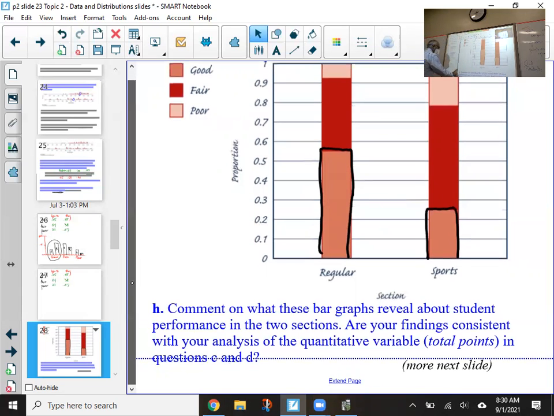Okay, so then it says comment on what these bar graphs reveal about student performance in the two sections. Well, again, I'd let them write for a minute or two and say, well, it shows that the regular section had overall better scores than the sports section.